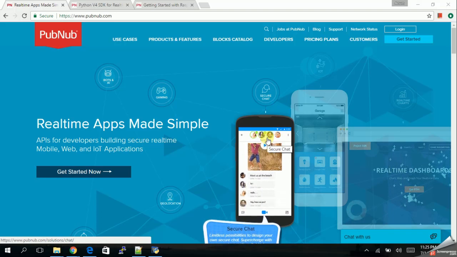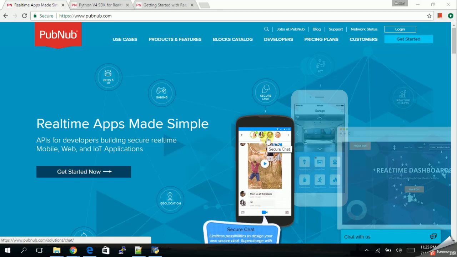Today we're going to be talking about something very interesting called PubNub. Basically, it's a real-time data communication network that provides bidirectional, fast, and very low latency data communication between your applications and all that stuff.